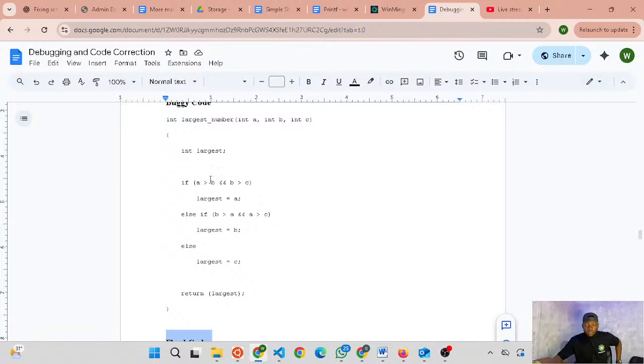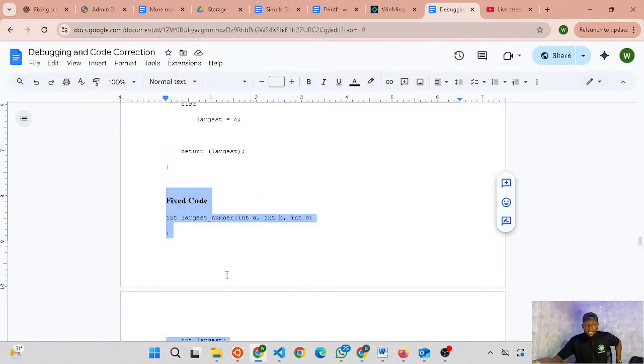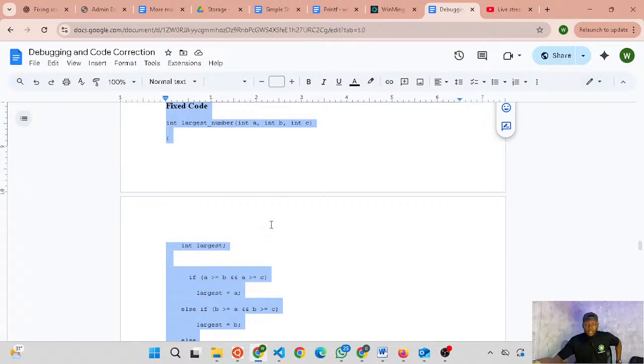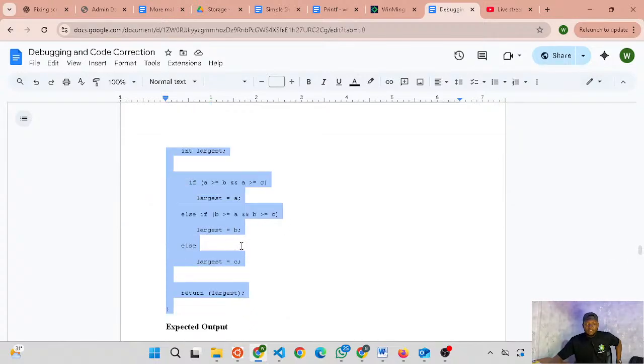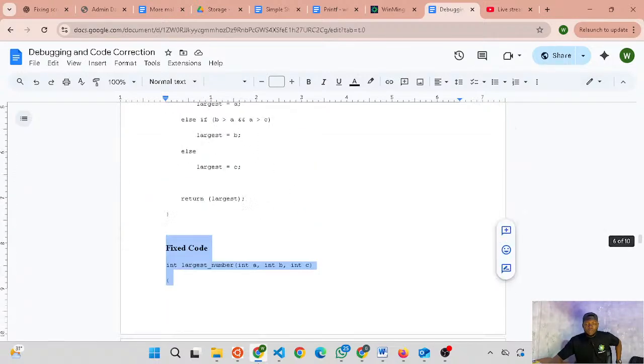Run this one on your computer, and then run this one as well on your computer, and then find out what's the difference between the two of them.